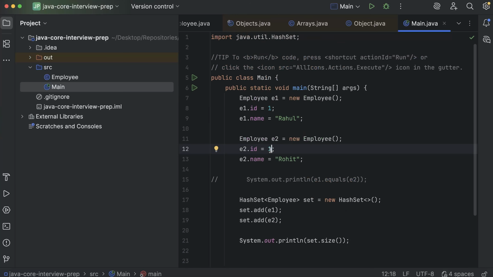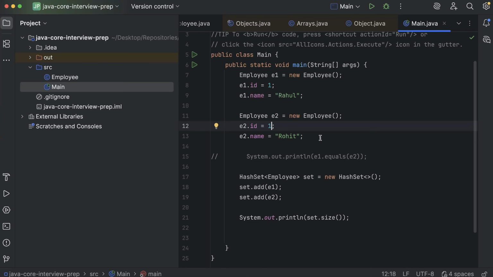I hope you understood the concept behind equals and hashcode. You can try these things out yourself in your code base, and then you will get a clear and better understanding of what I'm trying to say.